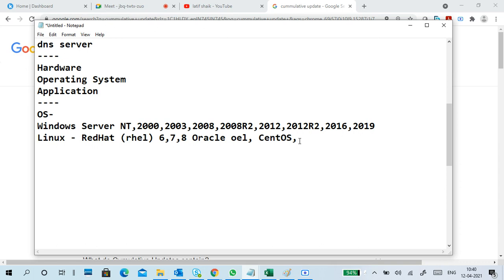Okay, Ubuntu server is also there. Oracle Enterprise Linux, and CentOS is CentOS only. Like that, so many Linux servers are there. OS-wise servers.